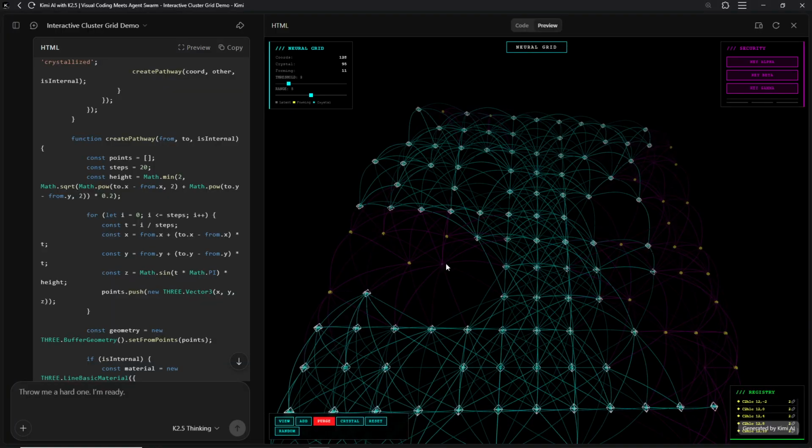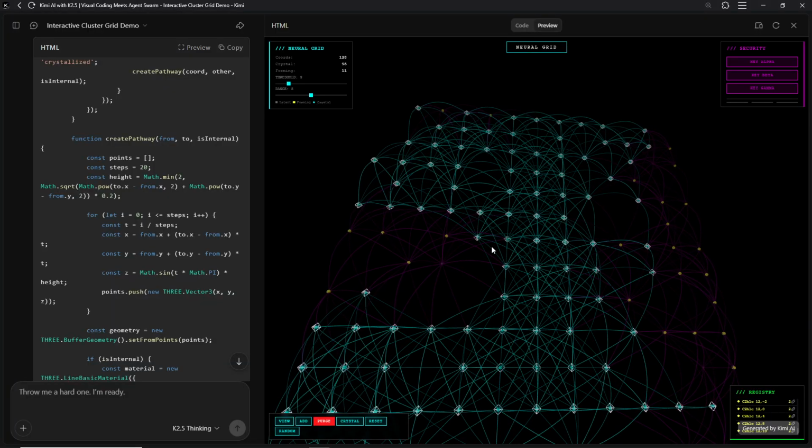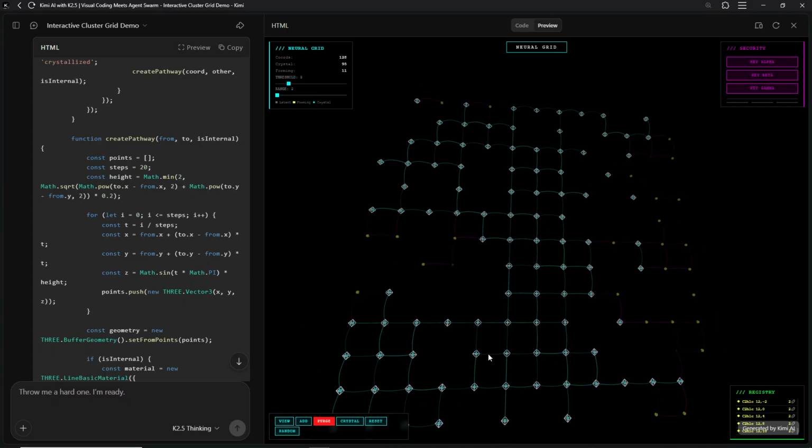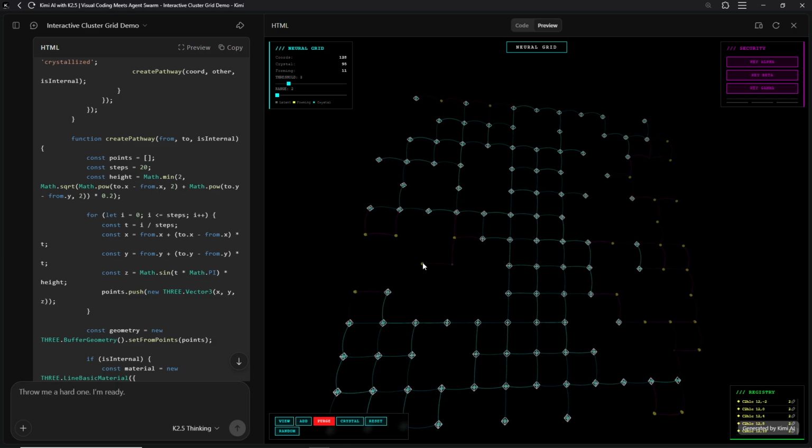So a previously traveled pathway, it remembers. So let me go back. Say your conversation starts here and then it travels.